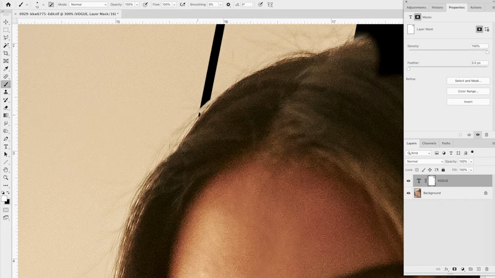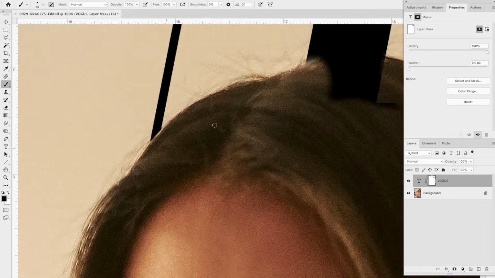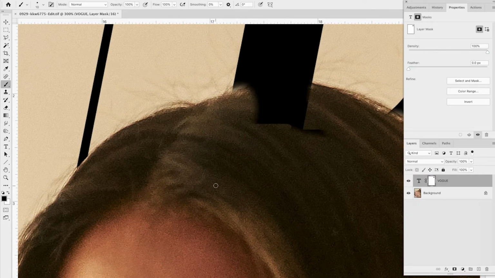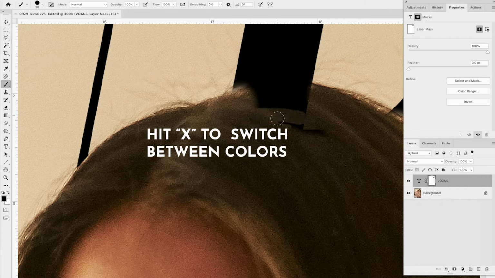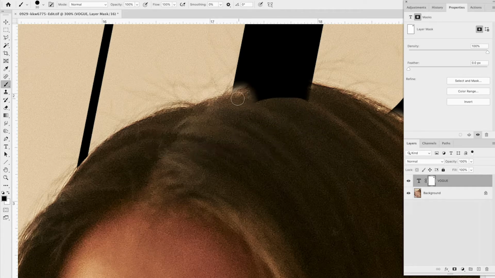And then to bring something back, you can just hit X so that you're using the white color to bring it back. And then to erase again, you're just going to hit X to switch back to the black color. So again, to toggle between the two colors, you just hit X.